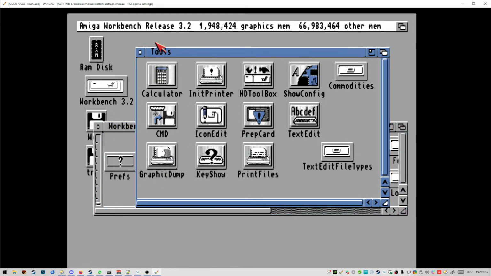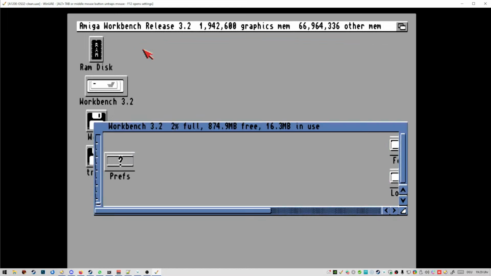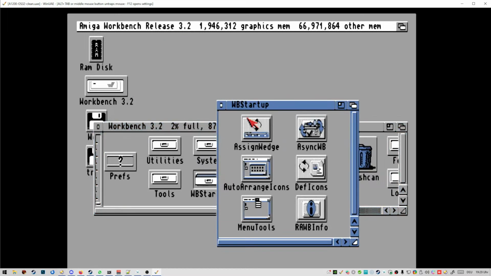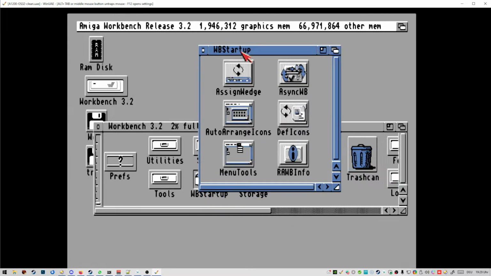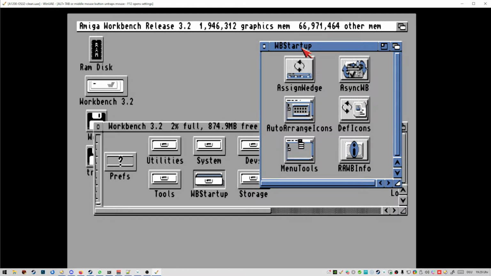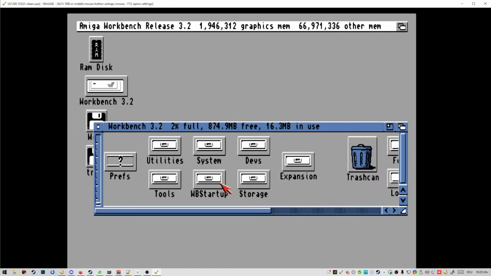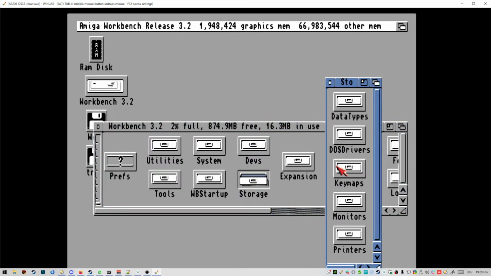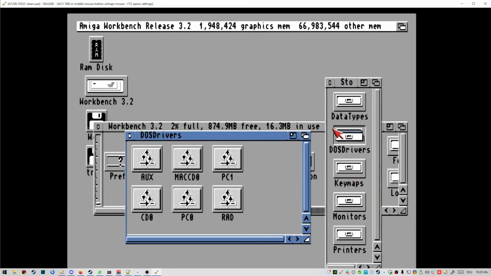Yeah, tools are calculators and stuff. This is self-explaining. I think WBStartup is actually the place, and the only place, where you really should start things on Workbench startup. There are already a few predefined applications in here that start up once the Workbench starts up. This is basically your autostart folder, that existed back in Windows time. Yeah, and storage is everything that is unused storage for DOS drivers.